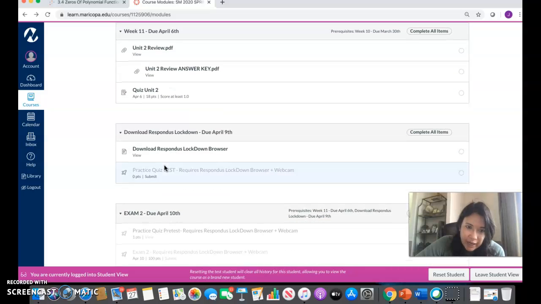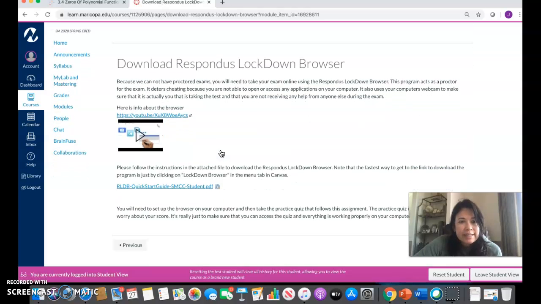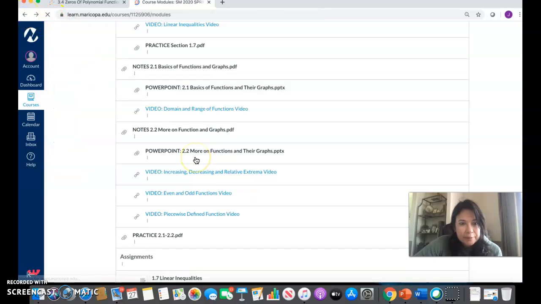And then after that, you're going to need to download the software program that I need you to use to take the test. So we're going to be using Respondus Lockdown Monitor to take the test. So this next little mini module here that's due April 9th, you can work on this now if you want. Just download the software. The information for downloading that software is here. So there's a little video on it, a quick start guide and the information on how to set that up. So you're going to download that software.